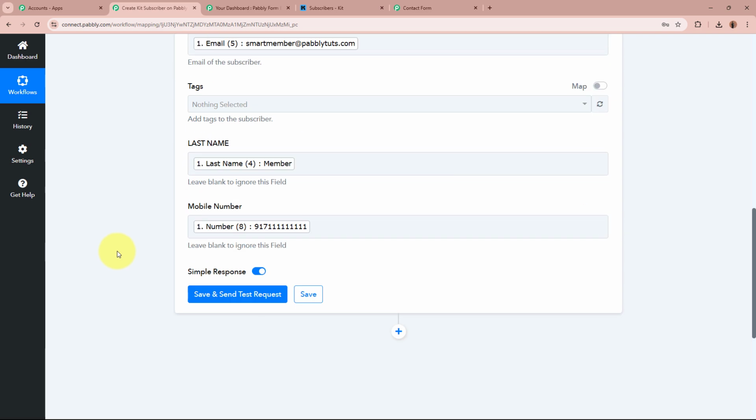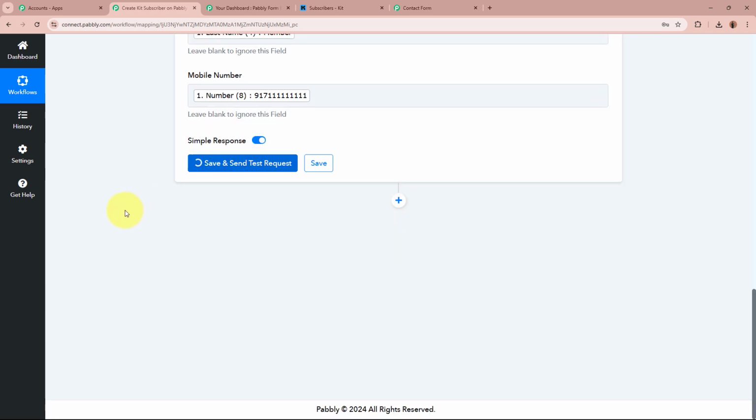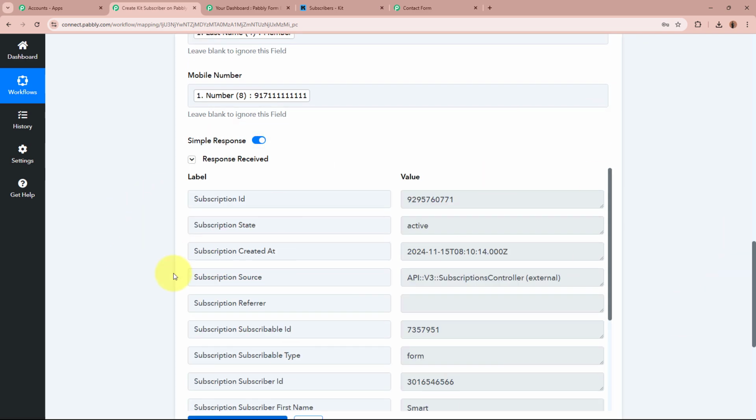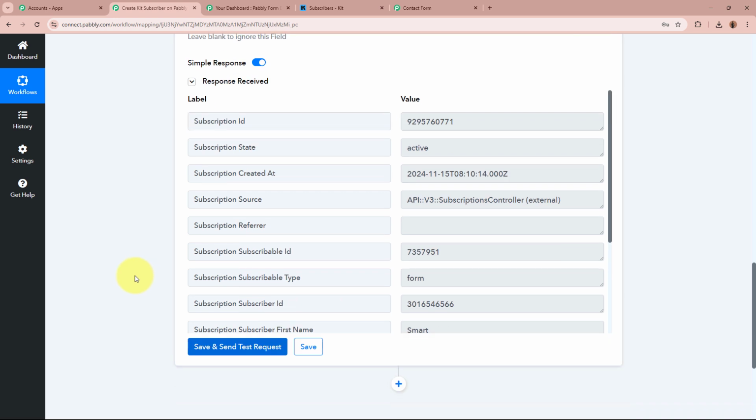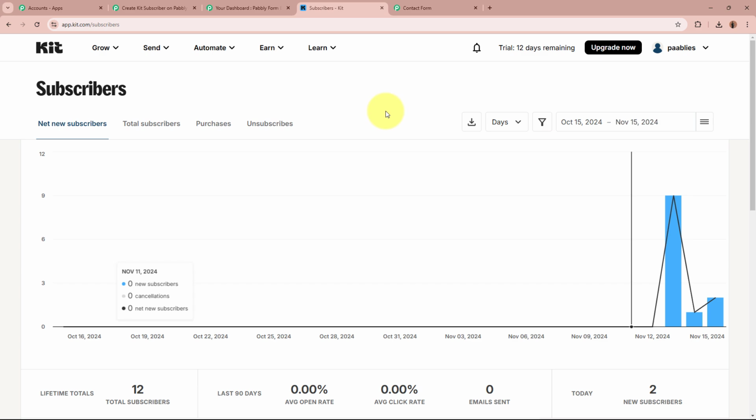After filling in all the required details, I'm going to click on the Save and Send Test Request button. As I've done that, we've received a response, which is a positive response. So now I'm going to open my Kit account and check whether a new subscriber has been added to my Kit account or not. For that, I'm going to open my Kit account. So this is the subscribers page of my Kit account. I'm going to refresh this page from here.